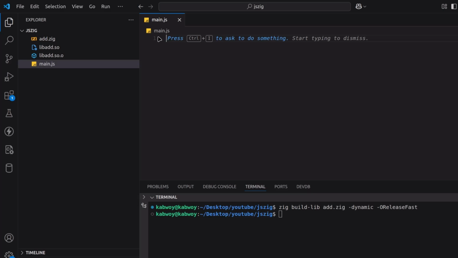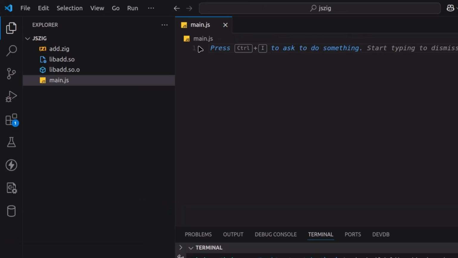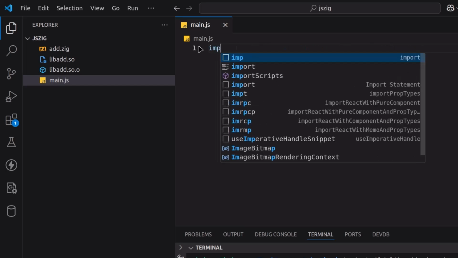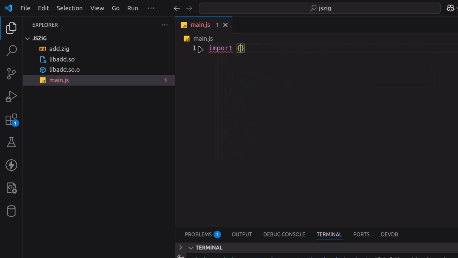So we'll import some libraries or functions that will help us run that library. I'll be destructuring from this library, which is called bun:ffi. So we write import from "bun:ffi". Then here we'll be importing some functions.